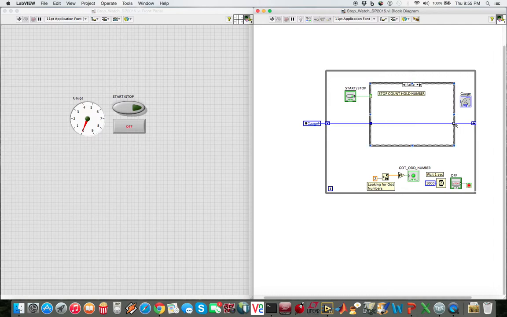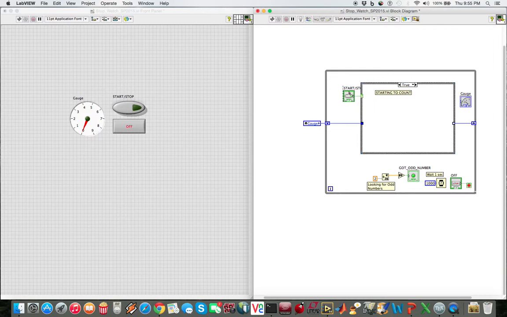Let's see, hold on a sec. Okay, so now the true case. Inside the true case, the stopwatch is actually going to be counting, so we need to update the value. Right now it's not going to do anything, but if we don't press anything, 0 will just keep passing through.